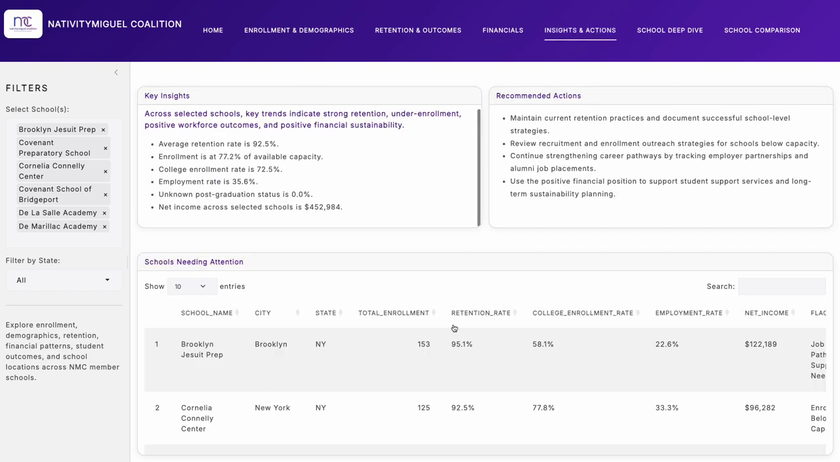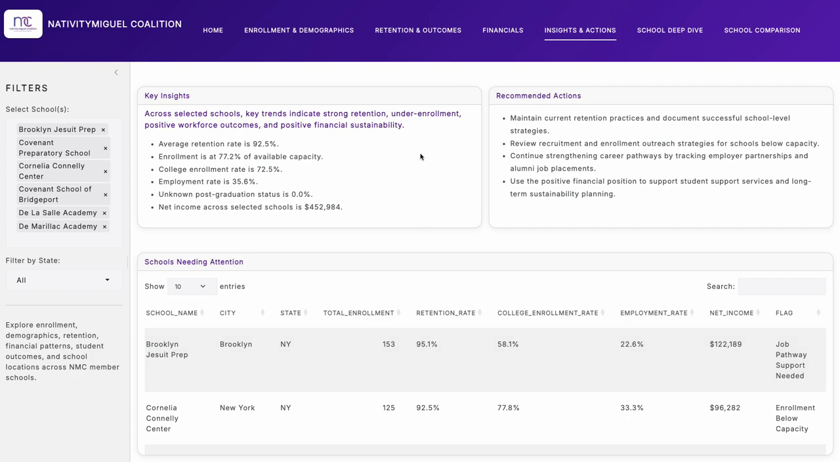So this is something that I developed in order to come up with these insights. For all of these schools that we have selected, this app is going to identify the key insights. Across selected schools, we'll have the information: retention rate, enrollment rate, employment rate, and then we're also going to have recommended actions. For instance, for all of these schools, it's going to recommend to retain the current retention rate practices. We can even continue to strengthen career pathways by tracking employer partnerships.